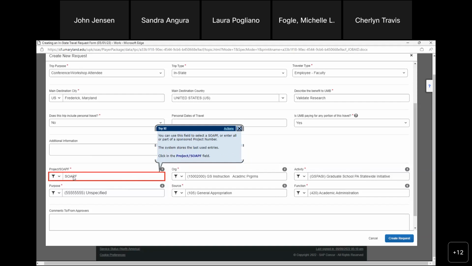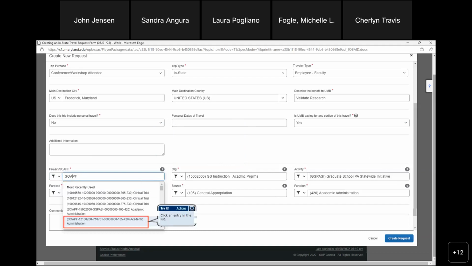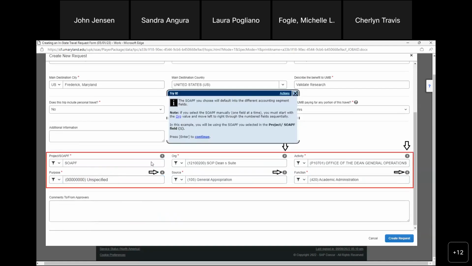So if I click in this SOAP-F field, after I've been working a while, the system is going to store the most recently used options. So here's one at the bottom that is a SOAP-F for my department. These three at the top, can you see the difference? These three at the top start with a project number. So this is a project number plus that project's SOAP-F. See that? In this example, I'm going to select a SOAP-F that I used before.